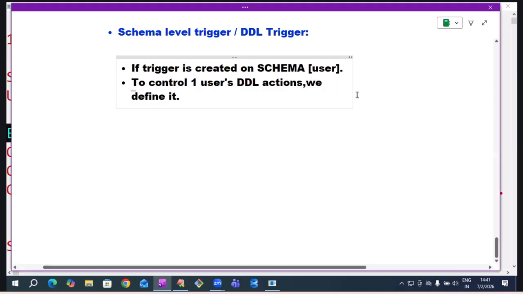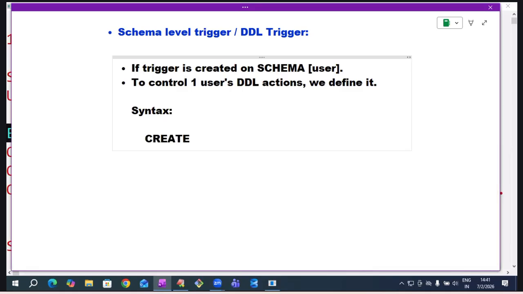That's it, sir. This is the purpose. To control one user's DDL actions, we are using it. What's the syntax? The syntax is very clear. Create or replace trigger, give trigger name, right, before or after. Same as table level trigger only up to here.